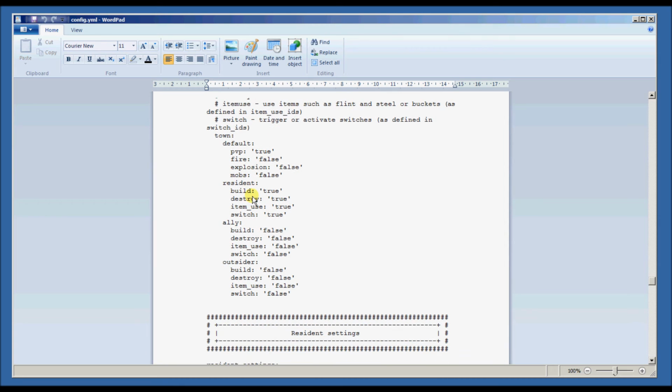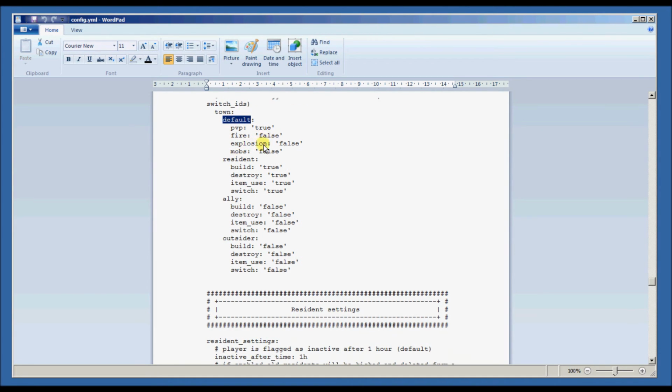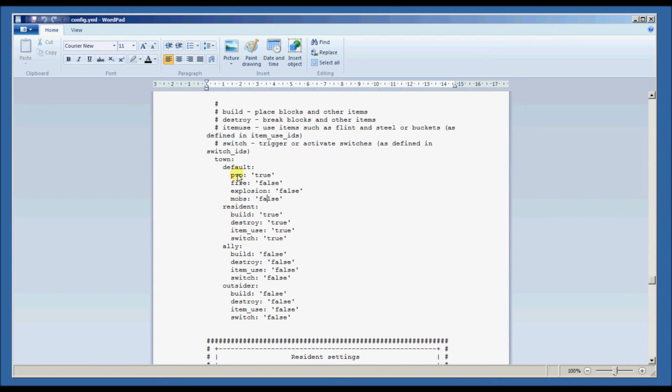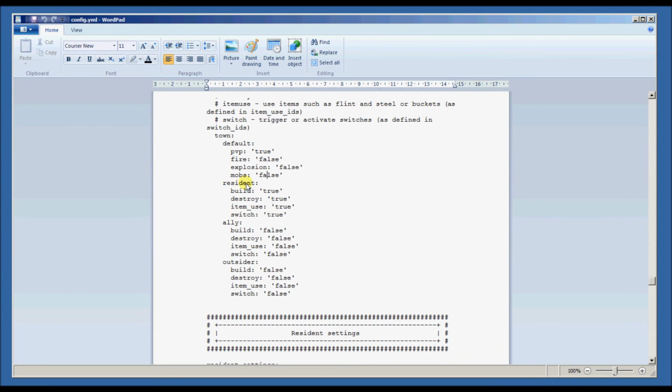Below this we've got the town perms, which is exactly the same but for towns. So a default person can PvP in towns if it's set, can't set fire to anything, can't cause explosions, and has no mobs in a default town. A resident, however, can do all of those things in a town.